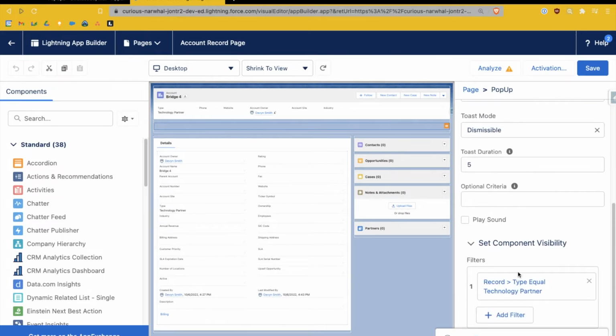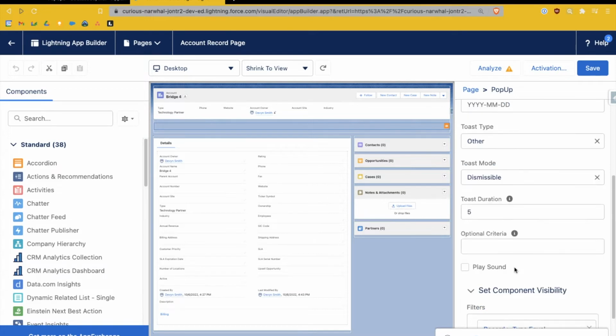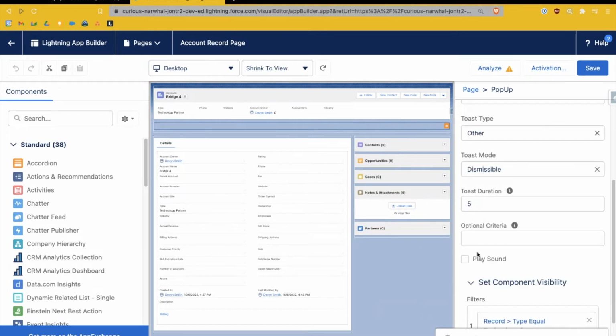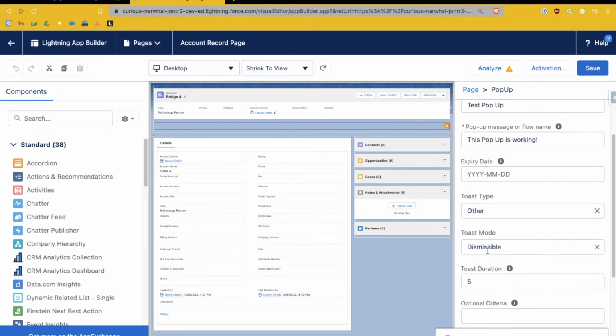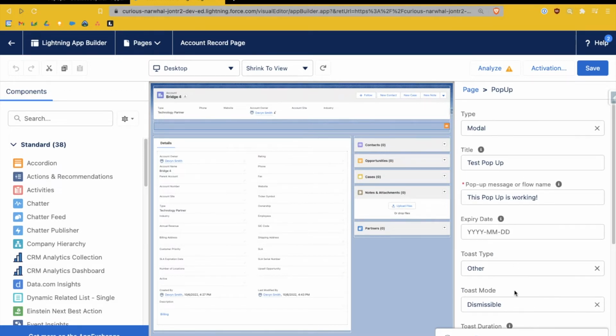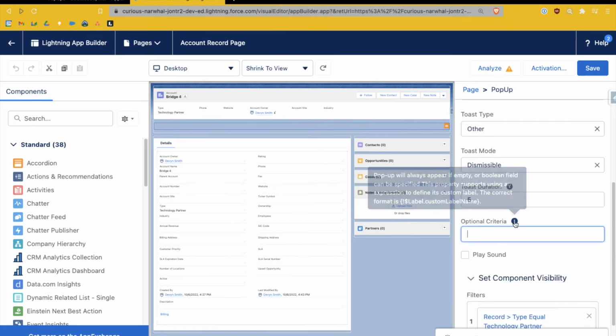true-false field. So here you can set the component visibility just like any other page. You can make it play a sound. You can have different durations of the toasts. You can make the toast dismissible or just persistent. You can even make it expire, but super versatile.